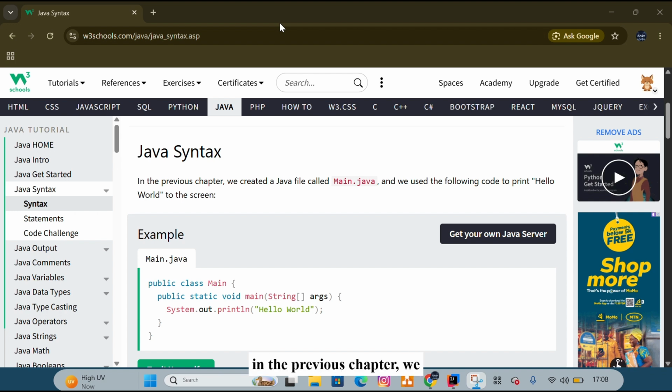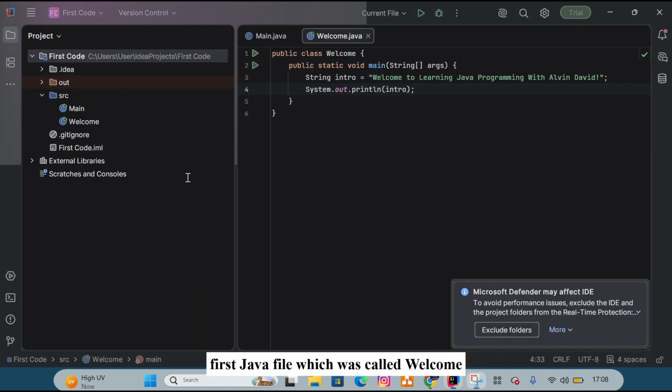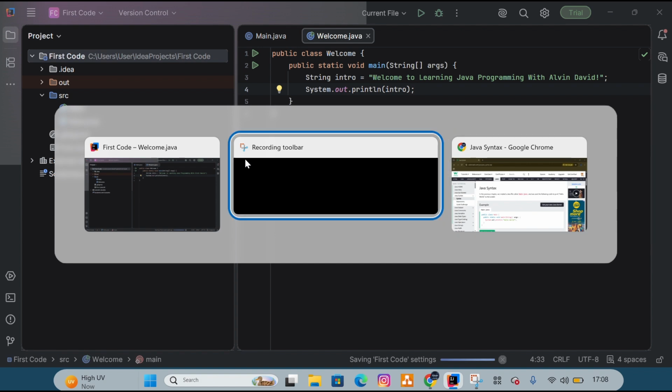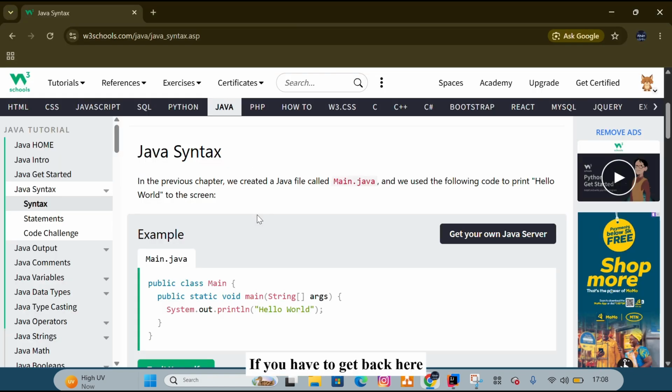So, as we saw in the previous chapter, we created our first Java file, which was called welcome.java, where we simply declared a variable intro, which is a string, and we gave it the value welcome to learning Java programming with Alvin David, and we simply printed it using SOUT or System.out.println intro. So if we get back here, we can use this example too.